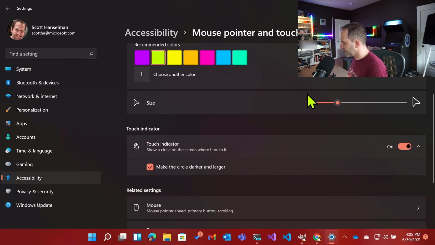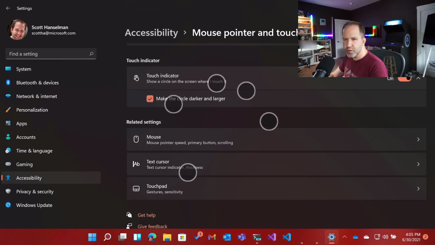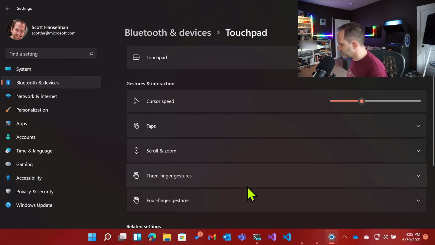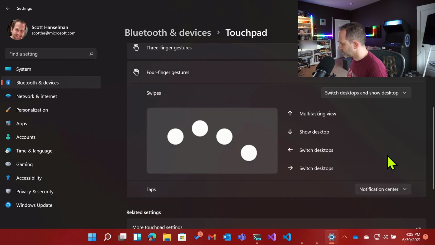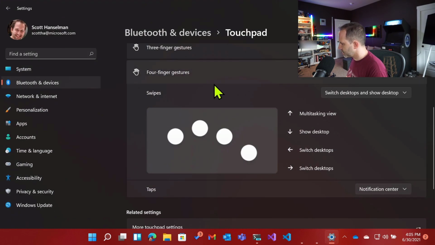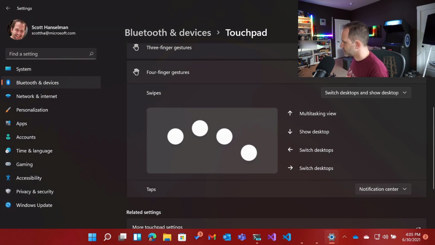And then those touch indicators there. I click touch indicator to make my fingers look a certain way. That's my fingers there. That's because I clicked this and I said make a circle larger and darker. And then those gestures that I've been using are all controlled here through the touchpad, including that forefinger gesture for switching desktops. And it actually shows you how to do that. And then if I forefinger up, there's my multitasking view, switching desktops back and forth, all done in that nice, clean, new settings dialog.